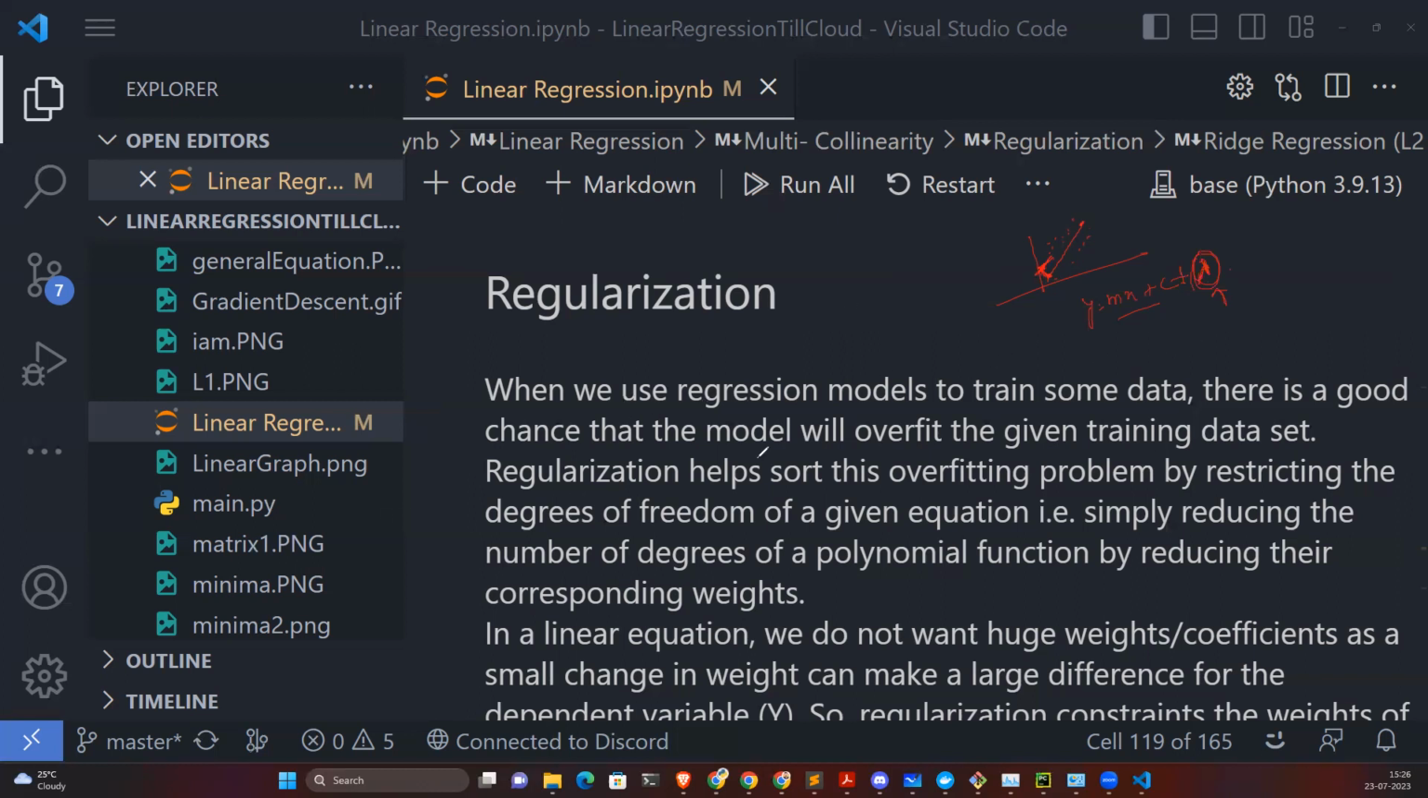When we use regression and data transfer models, for overfitting and underfitting data, regularization helps to solve this overfitting problem by restricting the degrees of freedom, simply reducing the number of degrees of freedom of the polynomial function. This is just an example, a simple linear regression, but it can be polynomial as well, because x1, x2, x3 might be possible. So it reduces the corresponding weights. In a linear equation, we do not want huge weight coefficients, as a small change in the weight can make a large difference for the dependent variable.